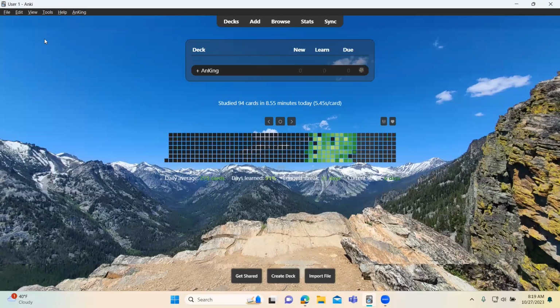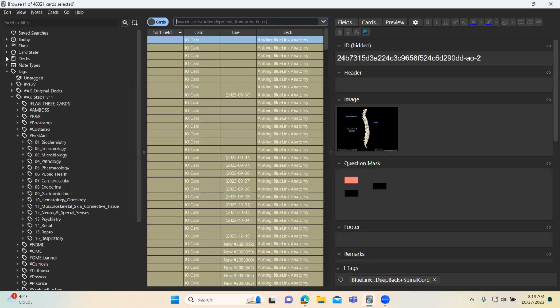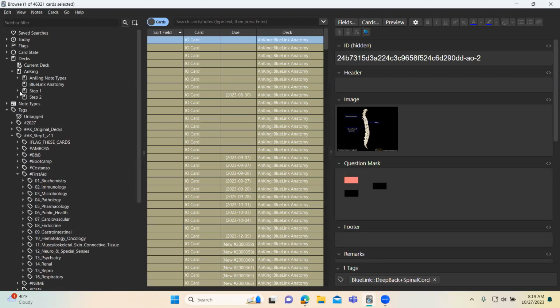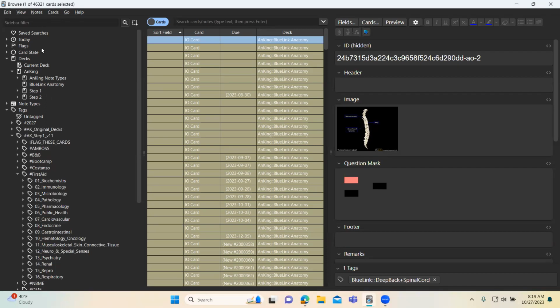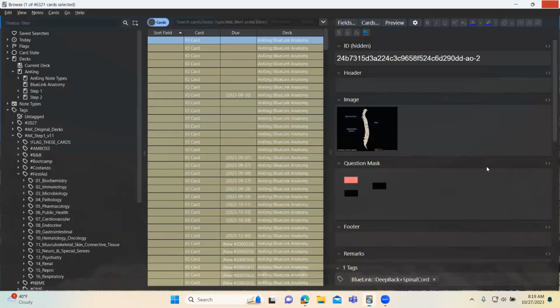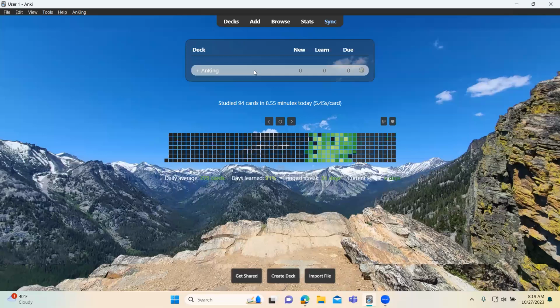I just wanted to let some of you know that I have multiple decks within my one deck that I study, if that makes sense. If I go to browse, I can show you that I have my Anki deck in here, the Bluelink Anatomy deck, and somewhere else, maybe I made it within Anki, a sub deck for my OMM cards that I make. Instead of having a bunch of different decks, they'll be listed here in rows.